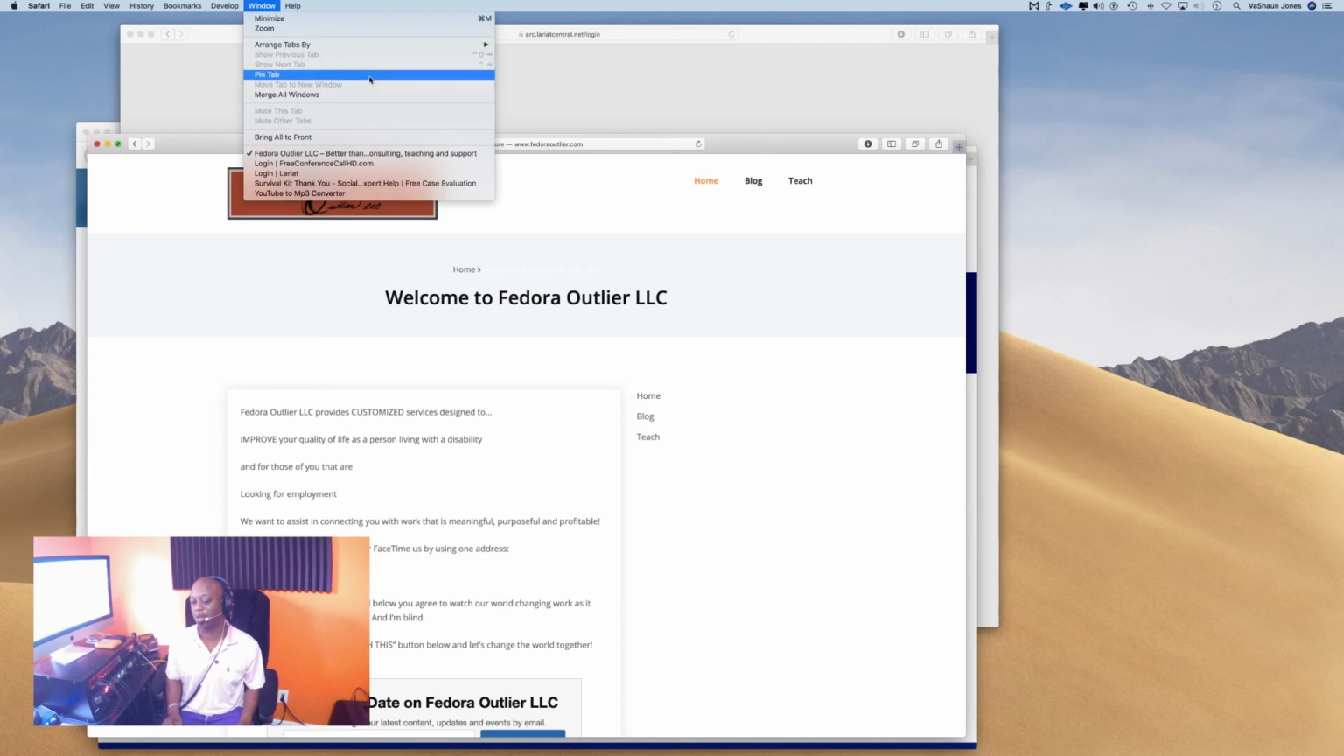Move tab to new window. Merge all windows. We can merge all the windows. Mute this tab. Can mute it, a visual thing. Mute other tabs. Bring all to front. We can bring it to the forefront.